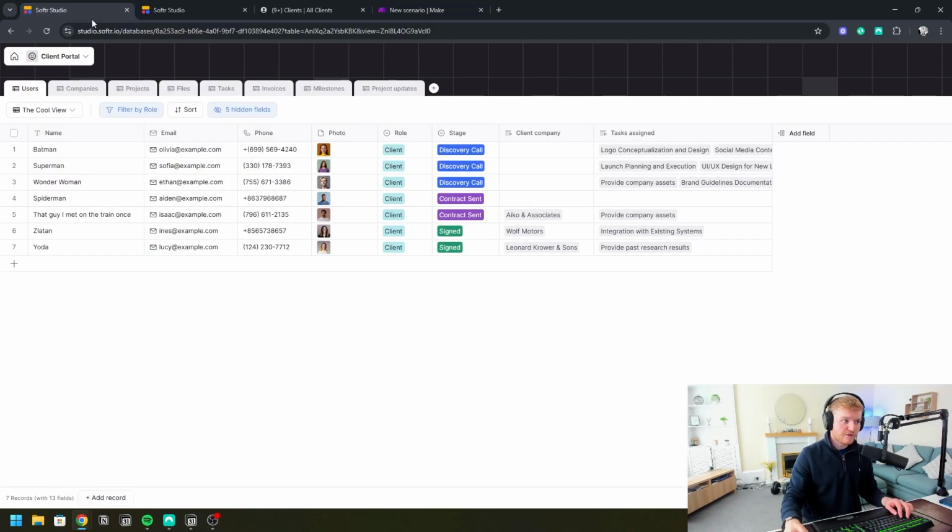With this, we've got a client portal database here, and this is kind of acting as our CRM. You see you've got Batman, Superman, Spider-Man, the guy I met on the train once. We've got a good few people in here. Now we can see what stages they are at. Some are at discovery call, some are at contract sent, all of that sort of stuff.